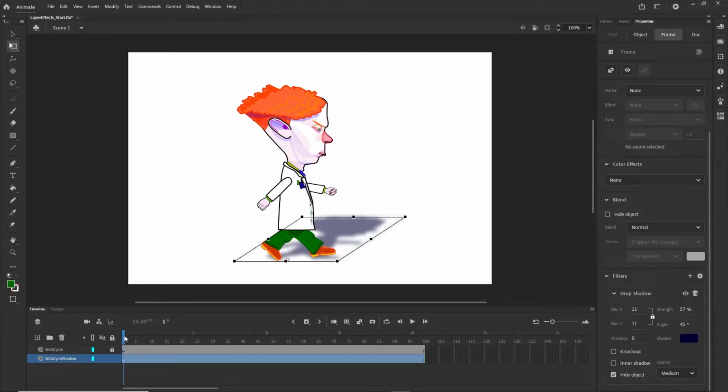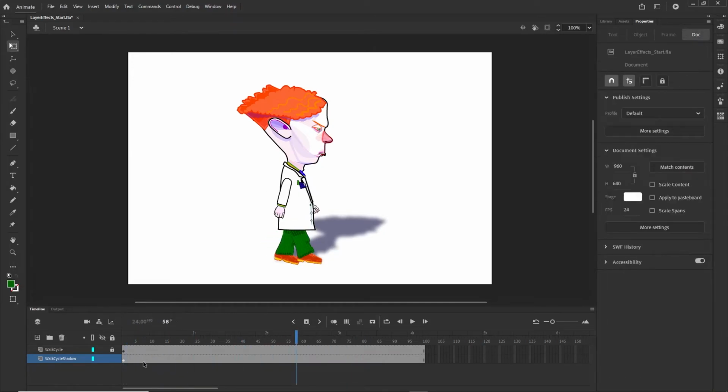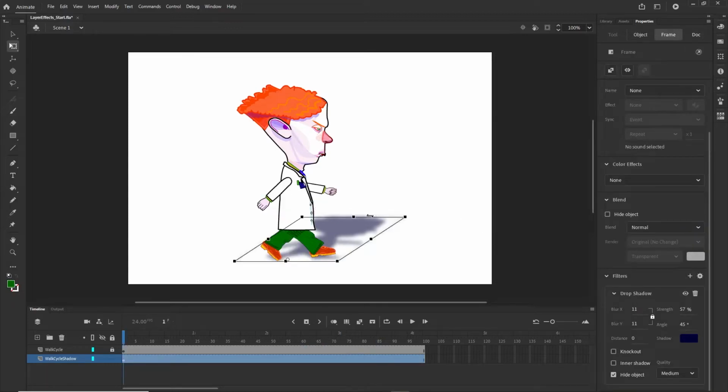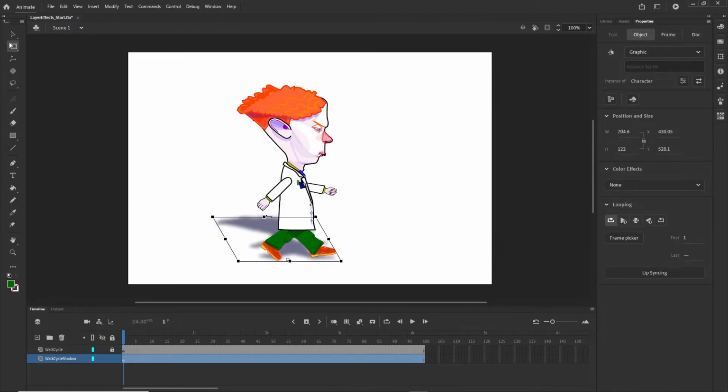Okay, and then if we scrub the playhead now, you can see that our shadow is corresponding, and it's basically an animated shadow that's following the movements of the character. So it's quite a nice way of using that work you've done on the walk cycle and using it for the shadow. Obviously, you can still adjust the shadow however you want at any point, so you're happy with that.